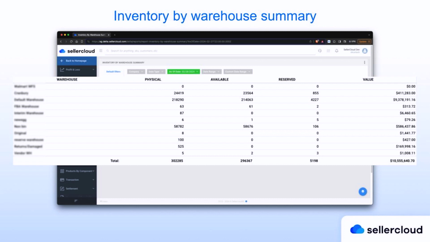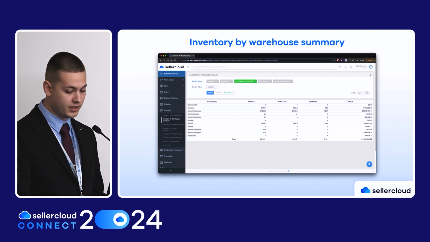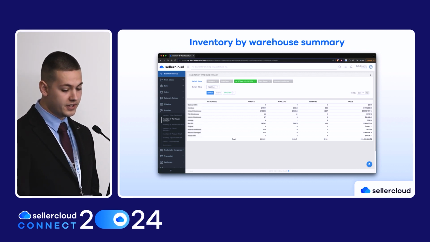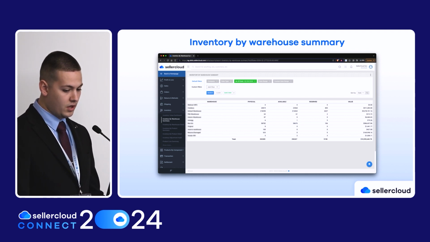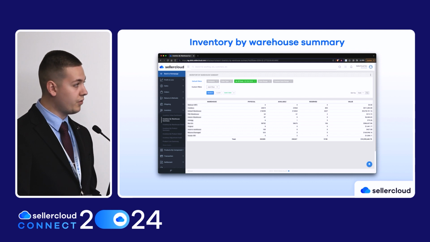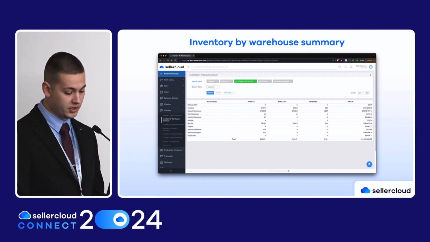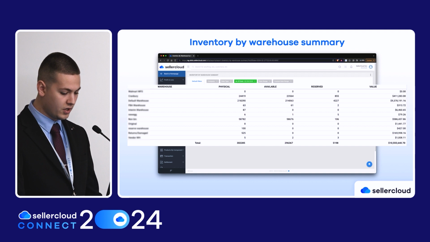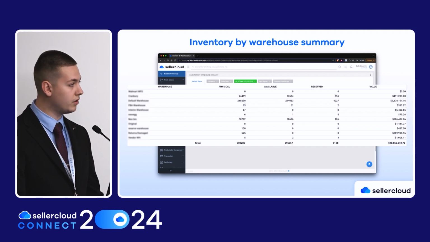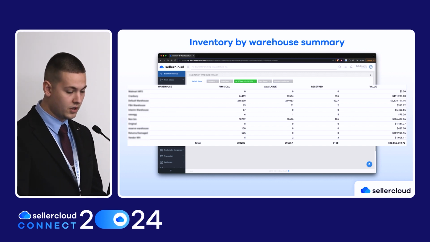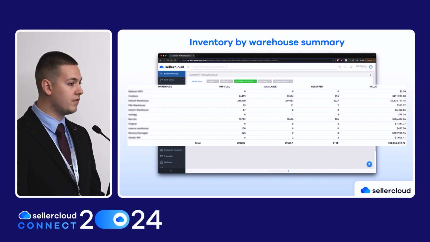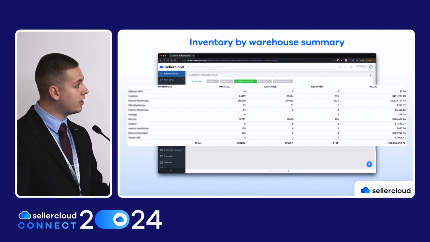The inventory by warehouse summary report gives a great view of all of the inventory around our warehouses. Here we can see the current physical, reserved, and aggregate quantity per warehouse. Something really cool that we can do here is run this report using the as per date filter, which gives us the view of the inventory that we had on a specific date in the past. Let's say I want to see what my inventory levels were last week on Friday. I can use the as per date filter, and it's going to give me that data here.